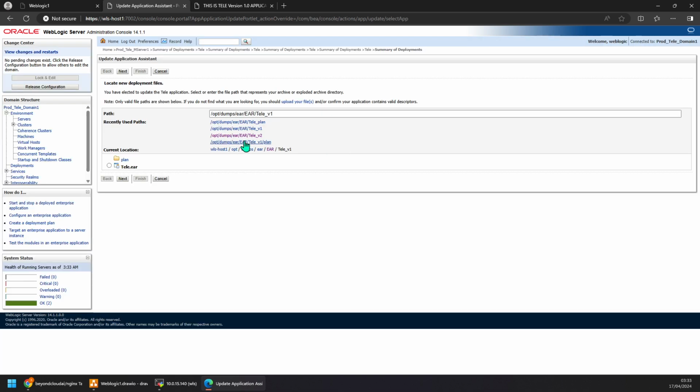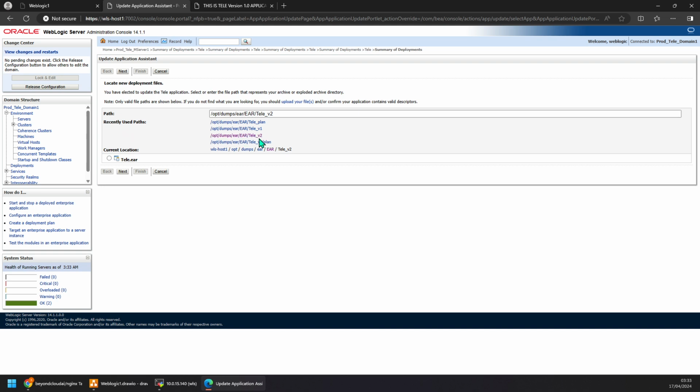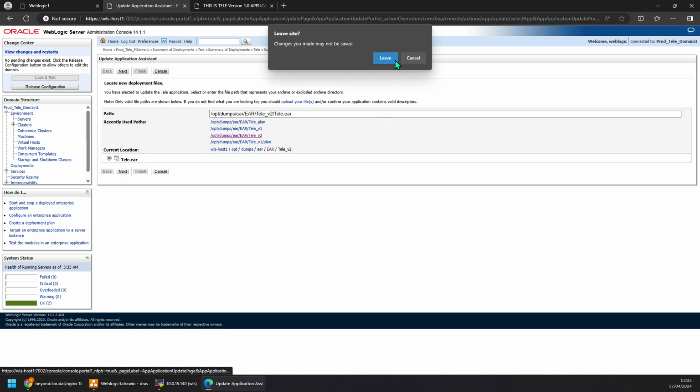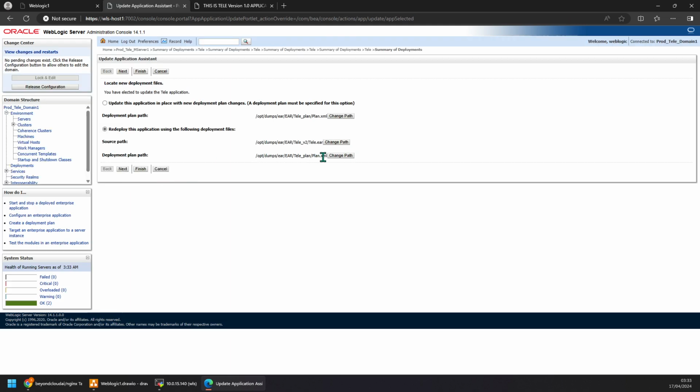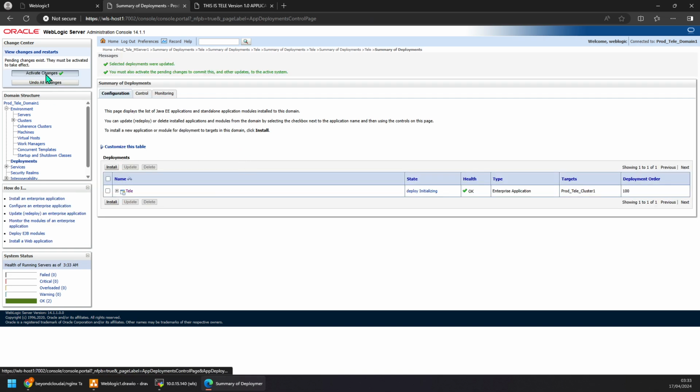This time you're going to deploy version 2, right? V2. So select the tele.ear file under the V2 folder. You need to make sure that you are in the V2 folder. Select the tele.ear. And this time you're going to select the same plan file. So click on finish. Now I'm expecting my application to go to the second version and the plan should be applied on top of it, which should have the same configuration properties for my application.